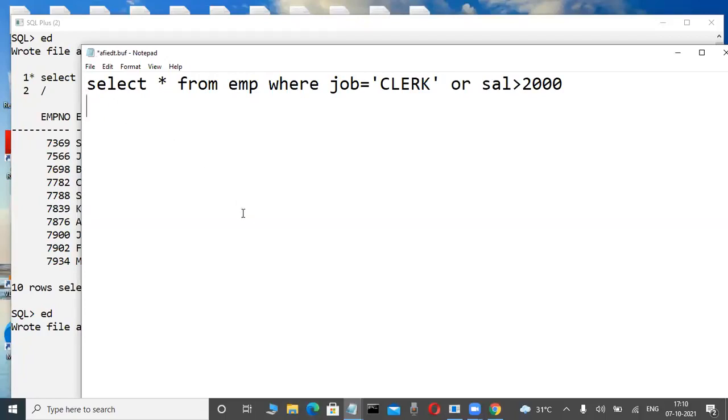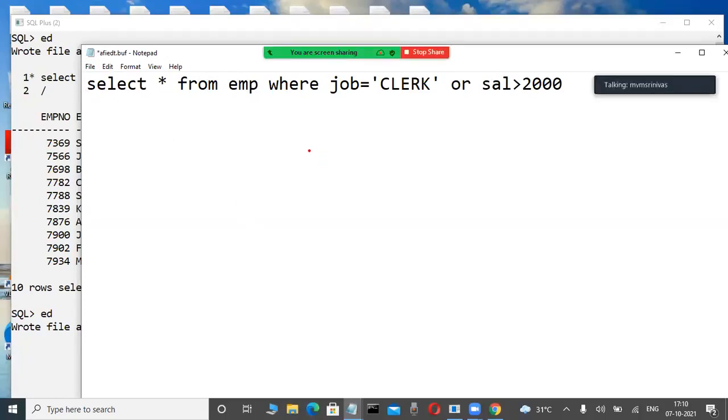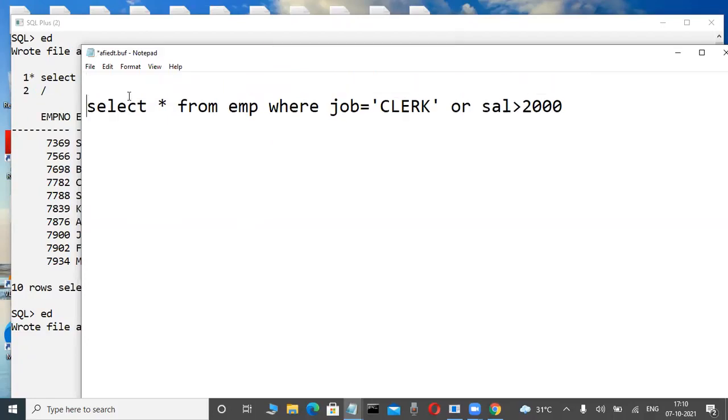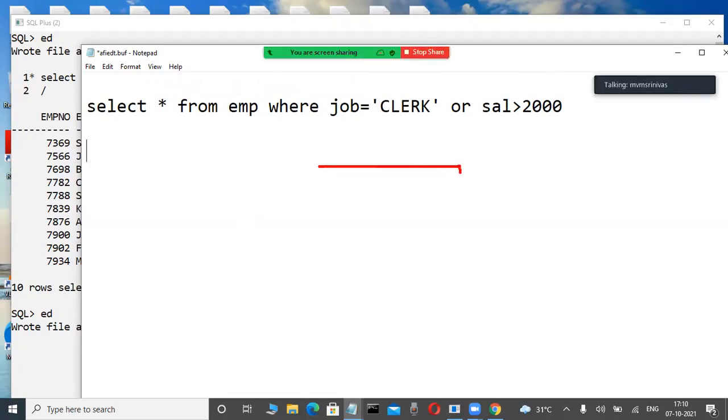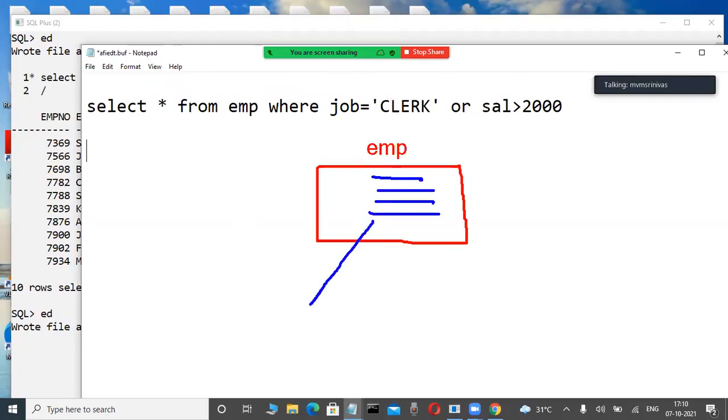Now write this example. How do they give the ANSI ISO SQL diagram for this? Concentrate here. Select star from EMP where job is equal to clerk or salary is greater than 2000. To understand how it works easily, here is a simple ANSI ISO SQL diagram. Suppose this is a table with many rows. First, the data with job is equal to clerk is retrieved.